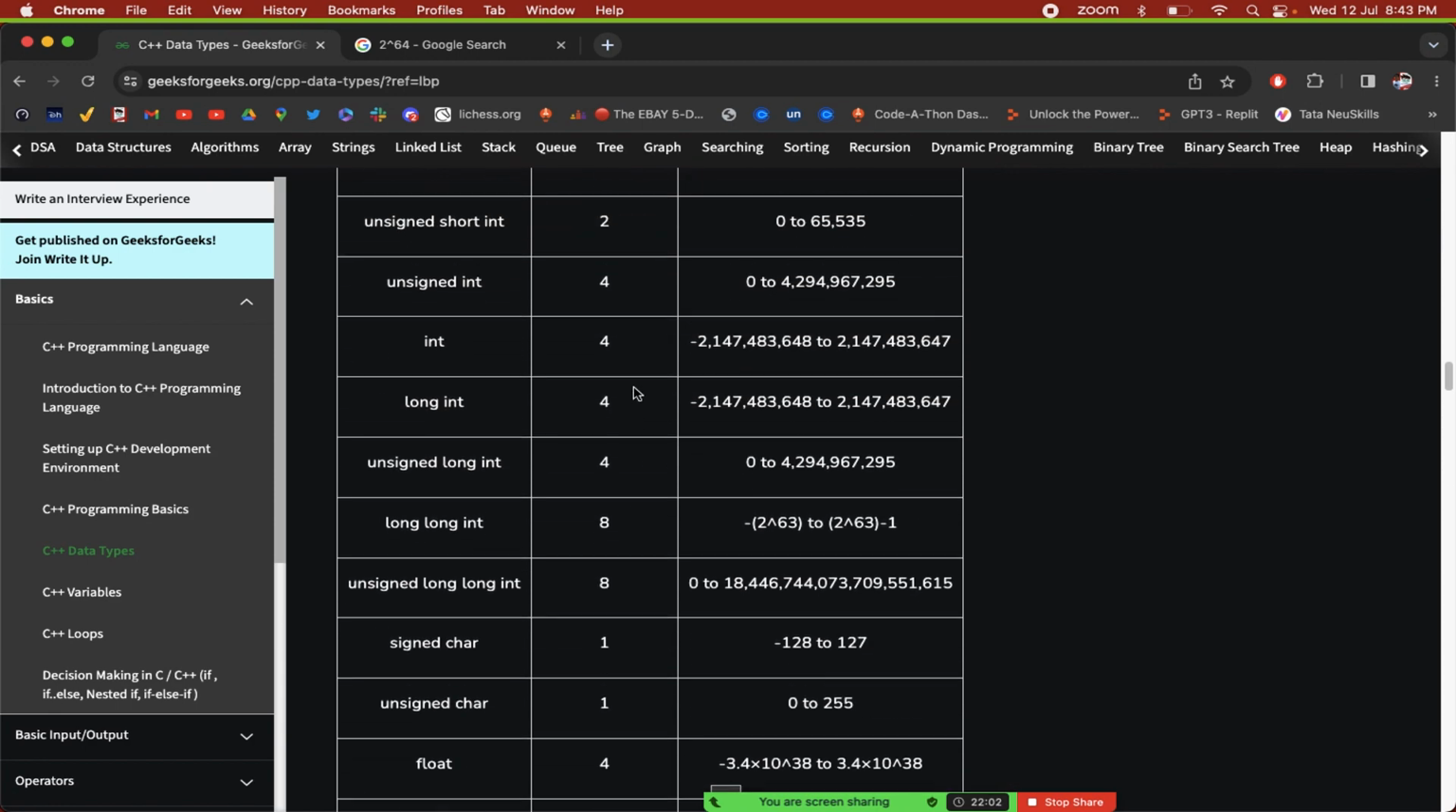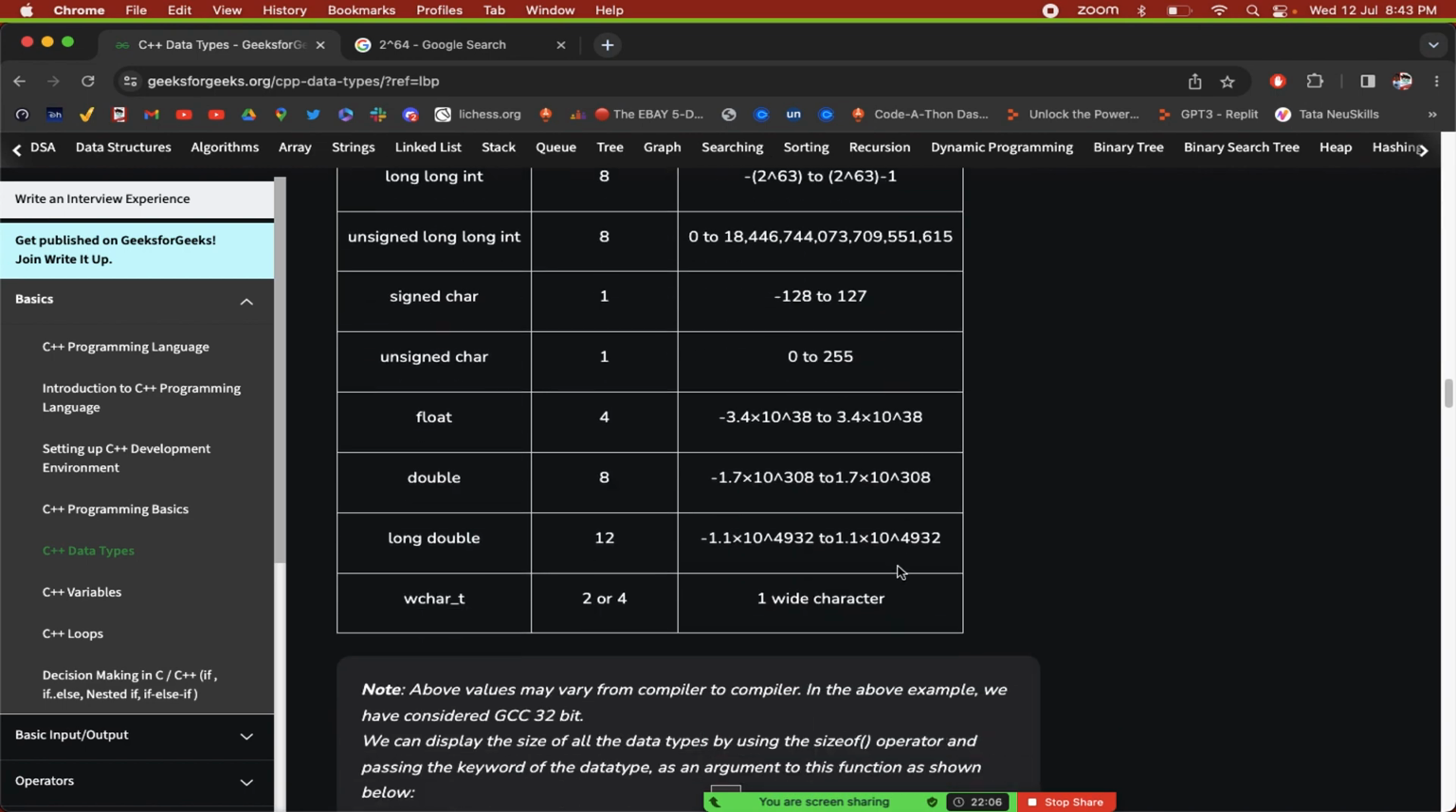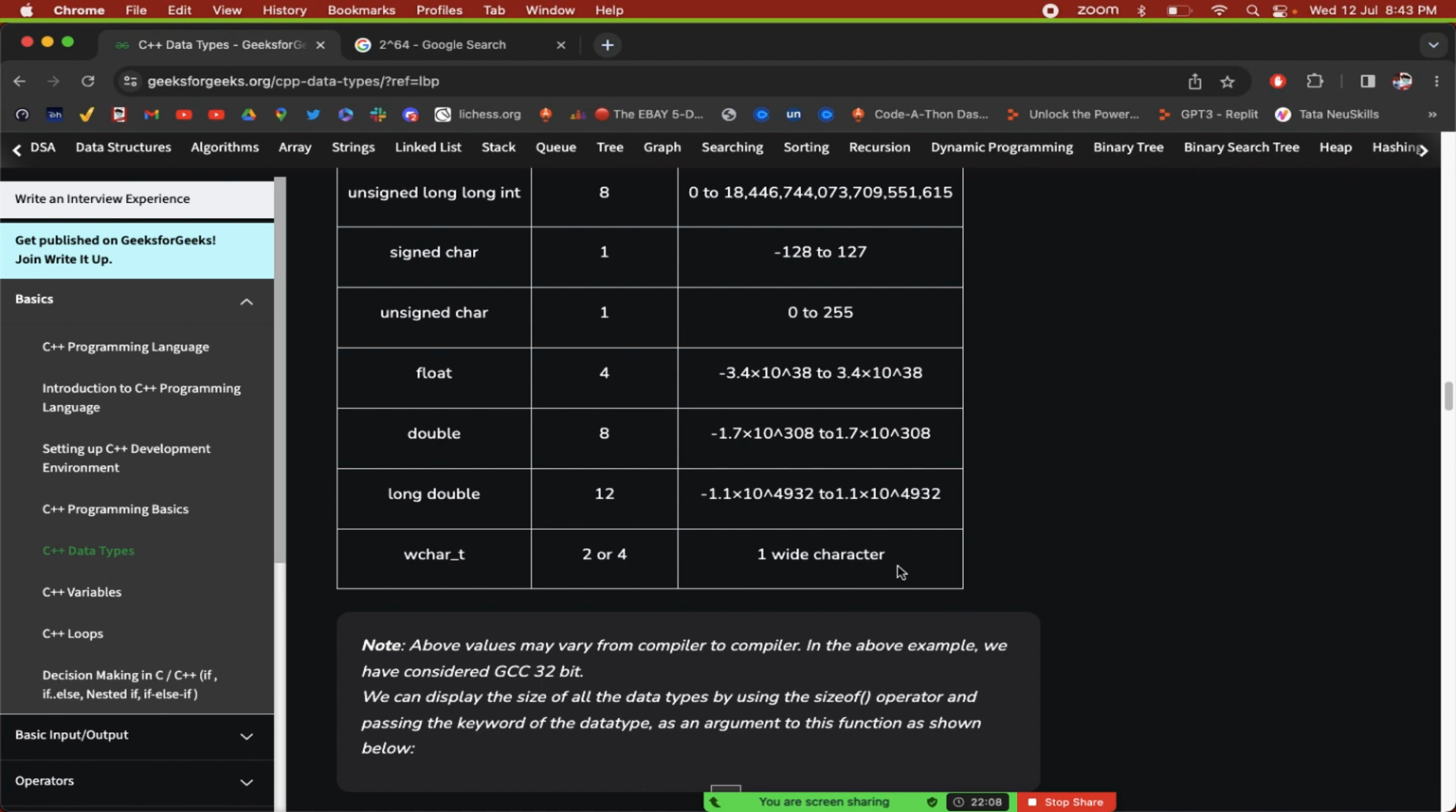So we just saw all the sizes of our data types and their ranges. Do you have any doubts?